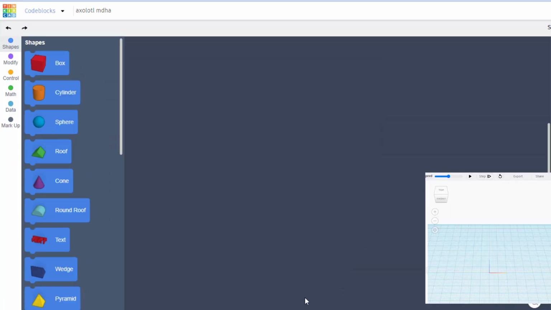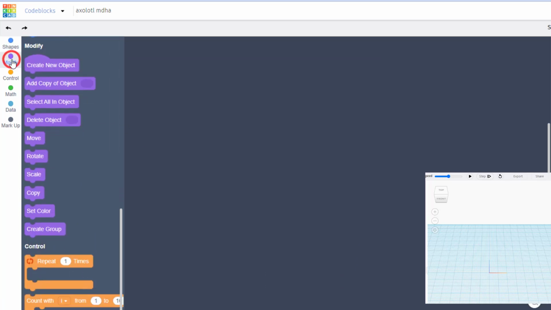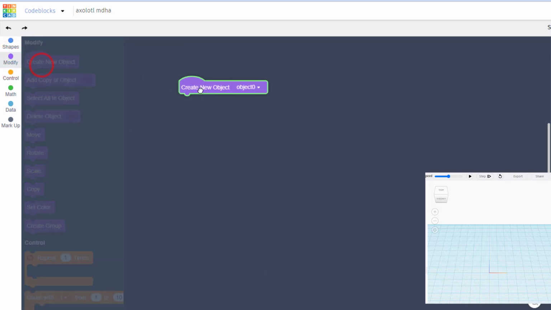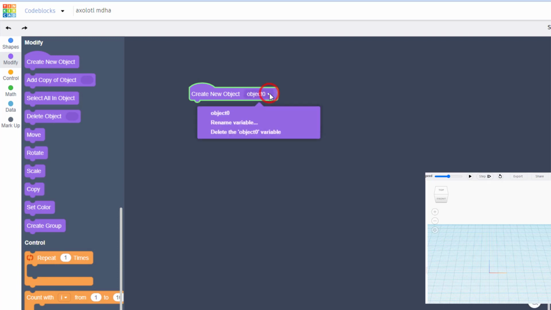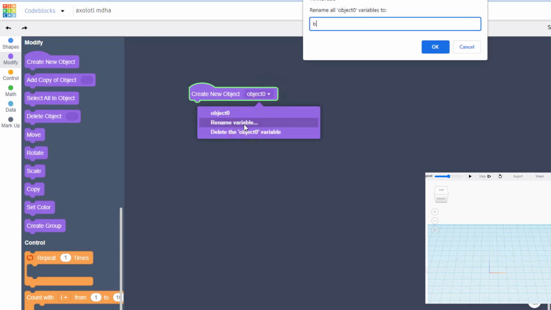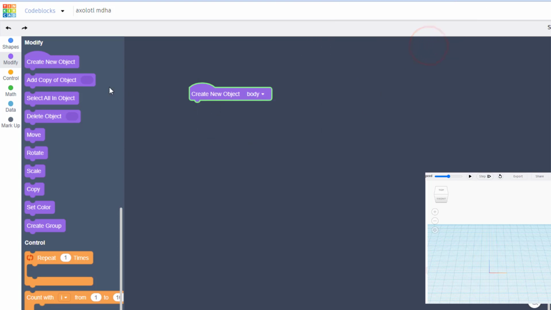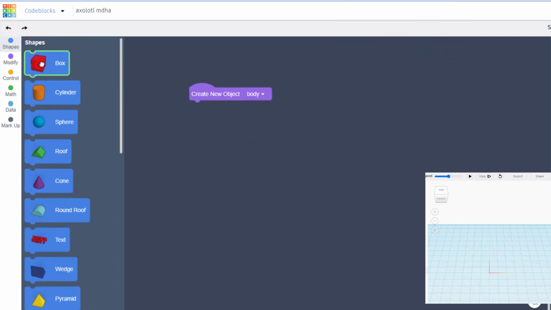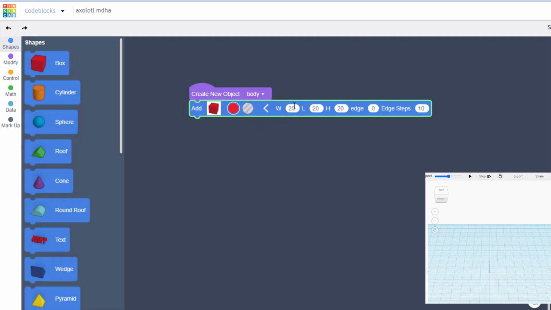download it. Friends, when you're building in code blocks, we always start with objects. Bring out create new object, and our first object is going to be renamed as body. Click OK, and then after that we're going to grab a shape to build with. The first shape we're going to build with is the box. Click on the arrows, and then I want you to type these numbers, 21, 21, and I want the height to be 11. The rest of the spots you can all leave alone.